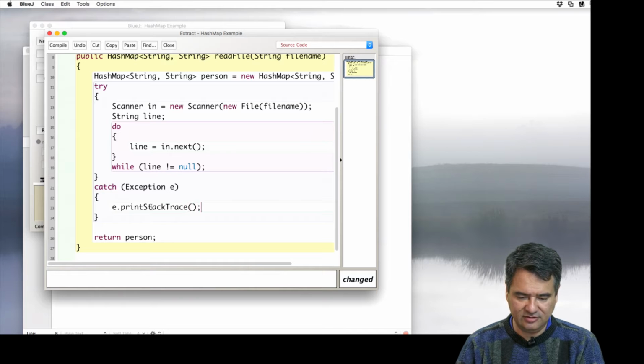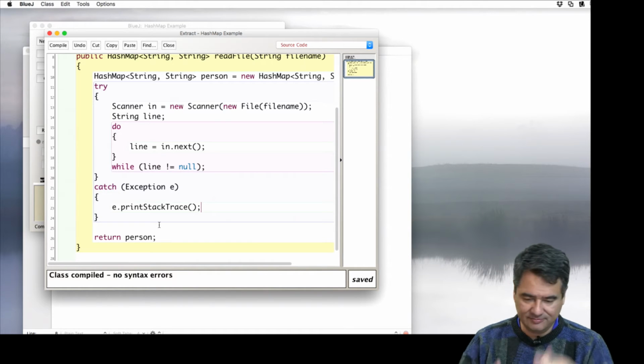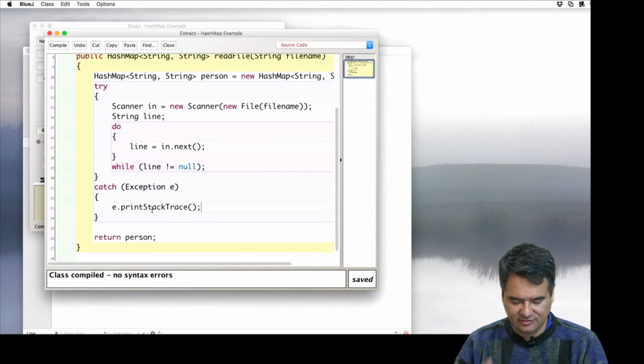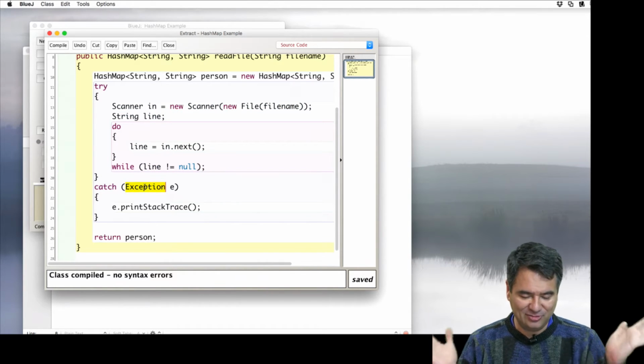And I'm just going to put this in here so that the exception will just cause a stack trace to happen, which is actually the default behavior. The important stuff is what's going on up here. So I'm punting here by just catching all possible exceptions that could be thrown.